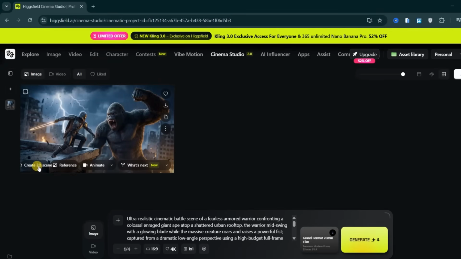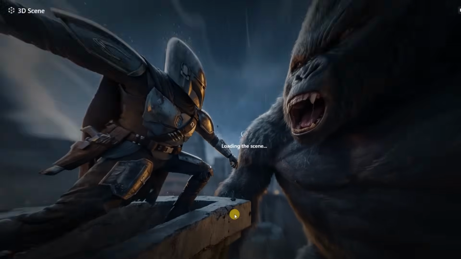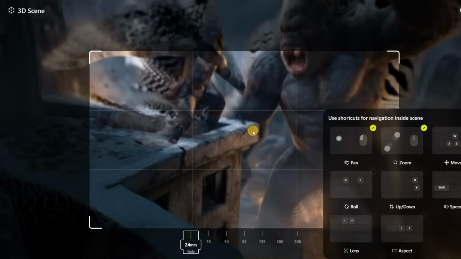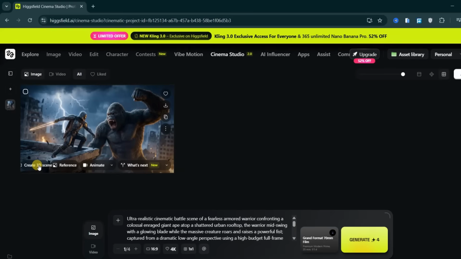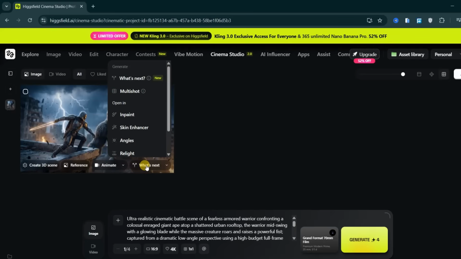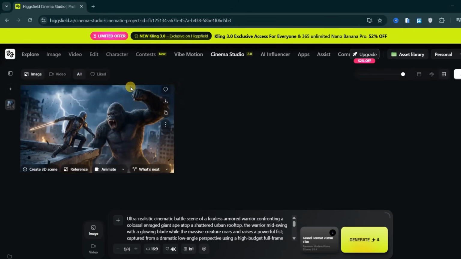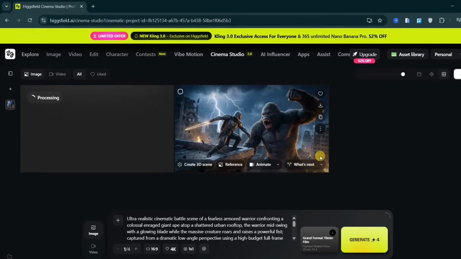You can now enter your image as a 3D scene and explore it spatially. Move within the environment, adjust the perspective, and refine your composition without leaving the workspace. You can use the image as a reference or animate directly from it as your starting frame. When you click here, you will also see more options like What's New? This feature uses the current frame as a reference to generate connected follow-up scenes. Think of it like an AI director that predicts what should happen next in your battle. I will generate this shortly so we can see how it performs.